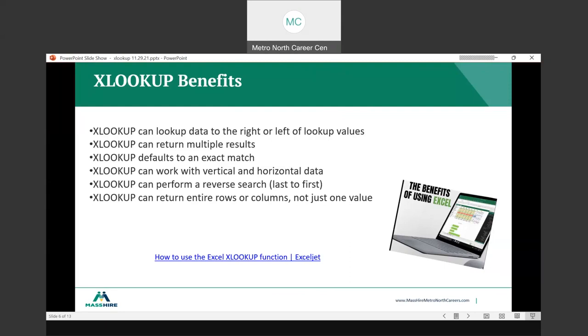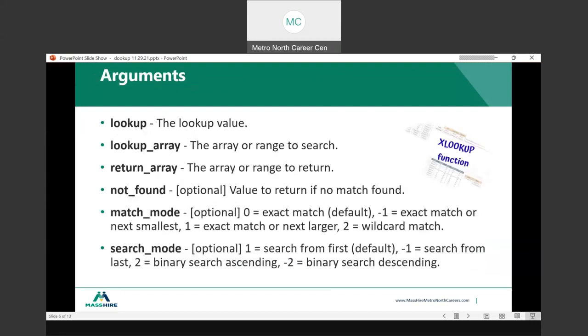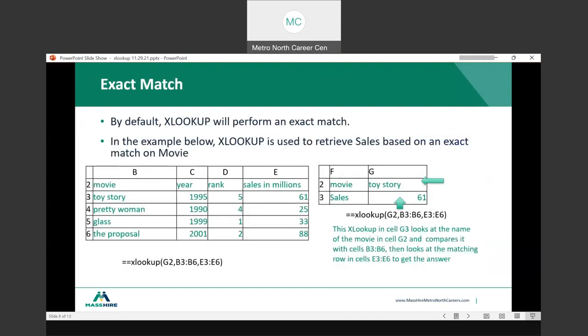Honestly, the way to really understand any one of these functions in Excel, like the IF, the VLOOKUP, the HLOOKUP, the XLOOKUP, is to see how it works in a spreadsheet. And so I'm going to show you in just a moment. Here we go.